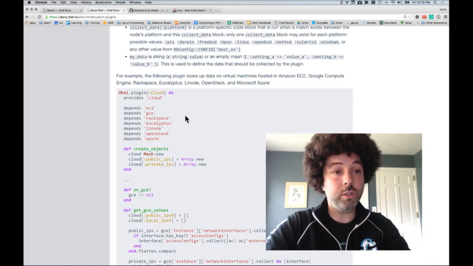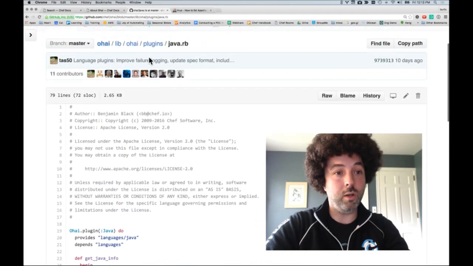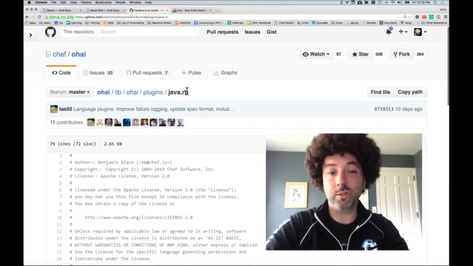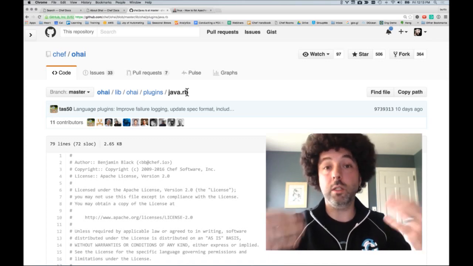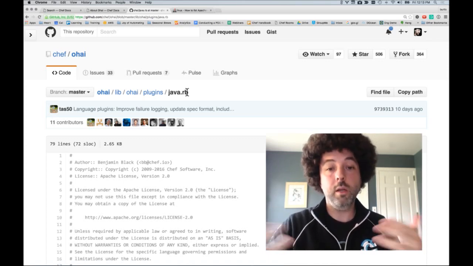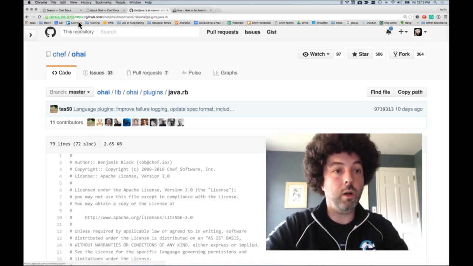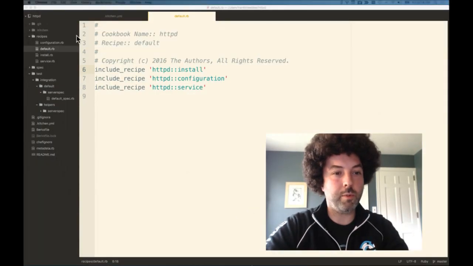And really, we're just going to put a Ruby file. Ohai files are really just Ruby files. So we're going to create a Ruby file, drop it somewhere on the system, and then load that somehow. I don't know the right way, but we'll figure that out as we go along. So let's walk through that process.